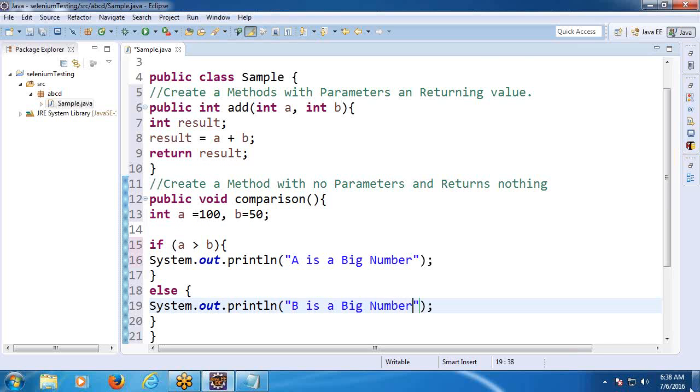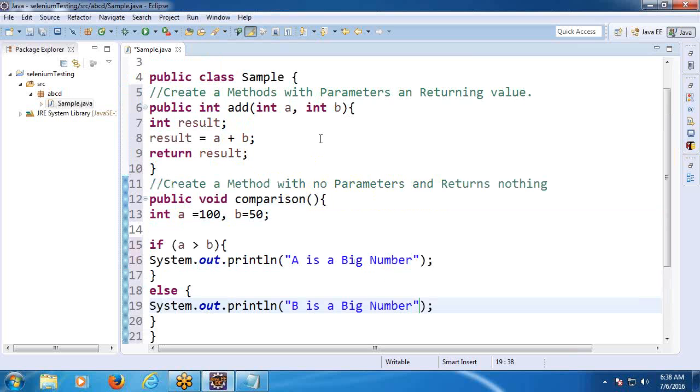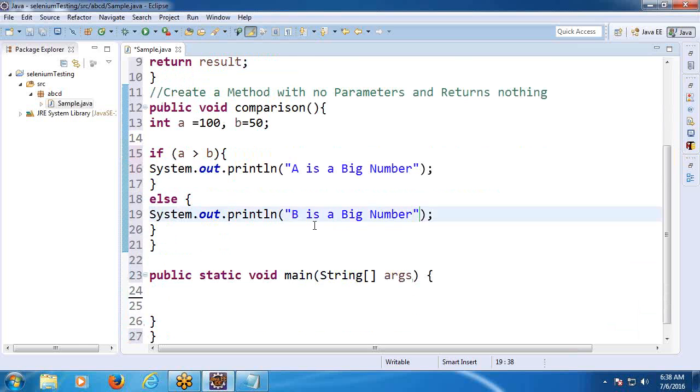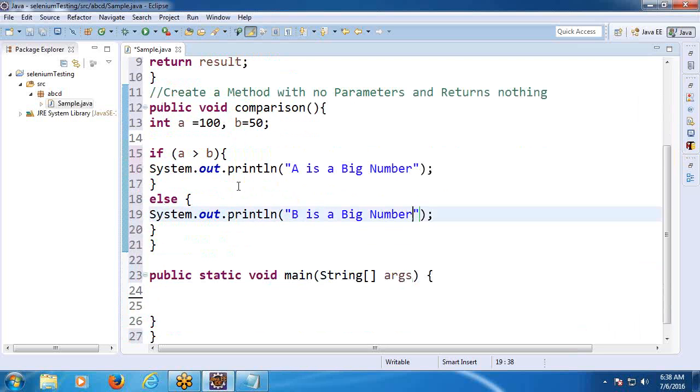It will display the value, but not return a value. Returning a value is different from displaying a value. That we will discuss in the user-defined methods chapter. Returning a result means it will pass the value. Displaying means only output display. The first method returns a value, the second method does not return any value.